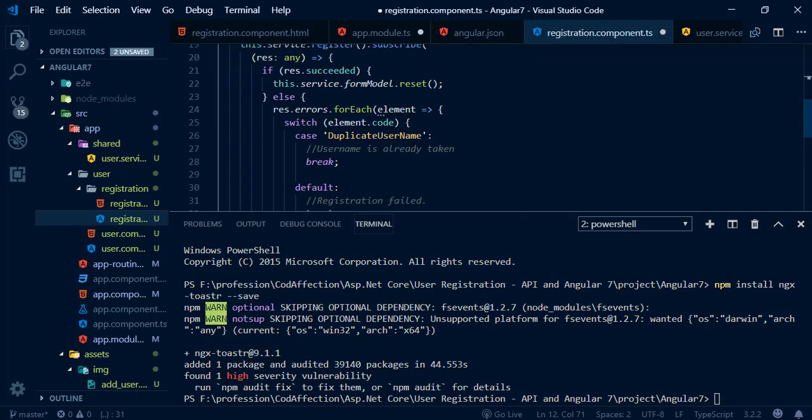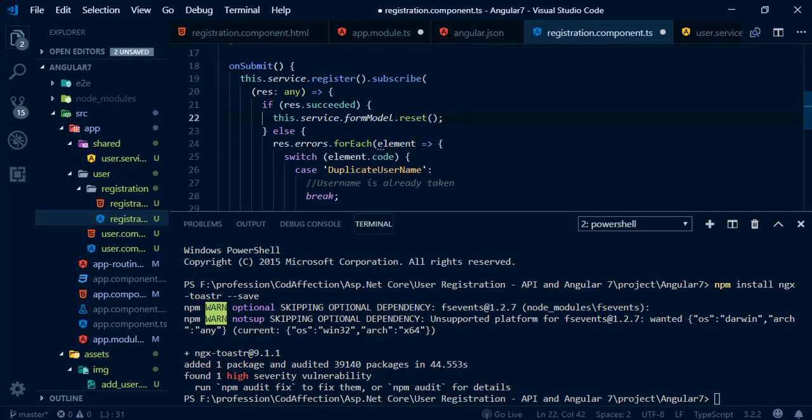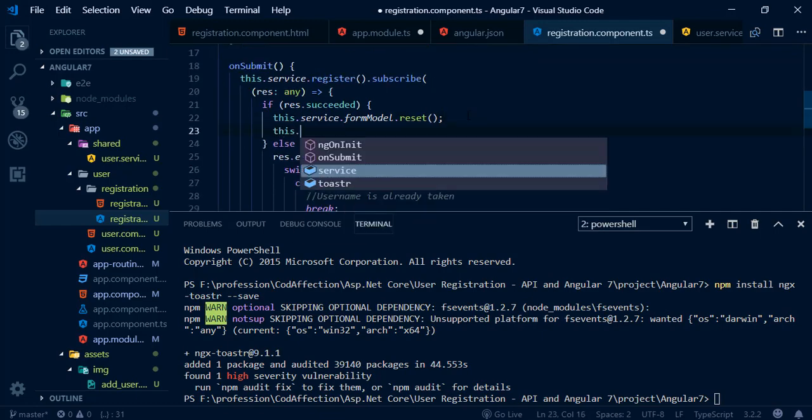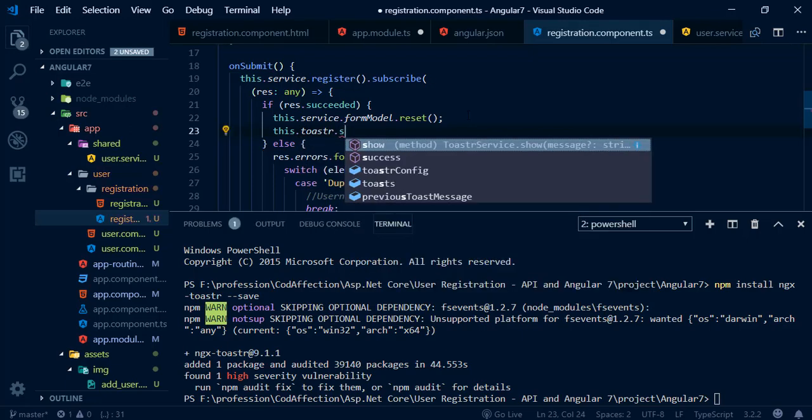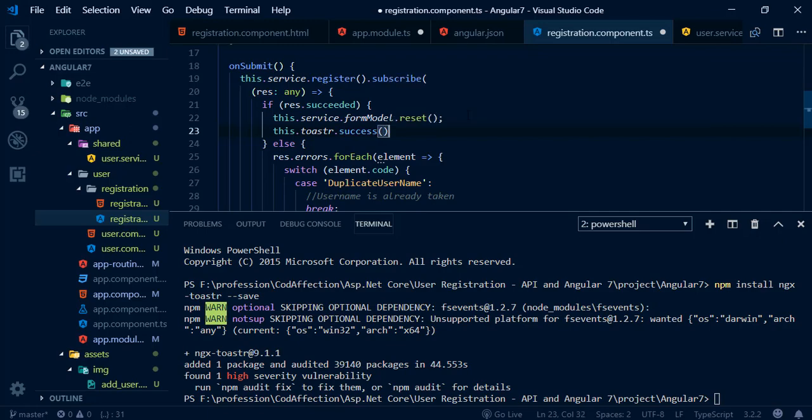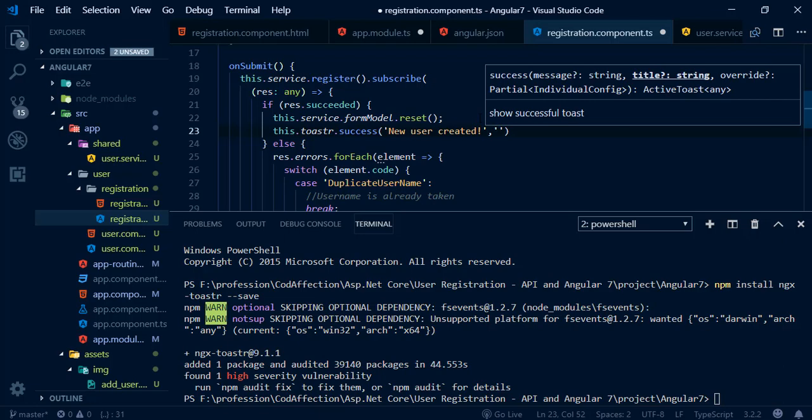Now inside this success function here, we can do this.toastr.success; the function can be called. As a first parameter, we have to pass the toastr message, so it will be something like this: new user created. As a second parameter, we can pass the notification title, so it will be something like this: registration successful.